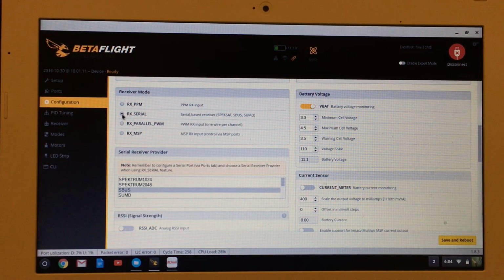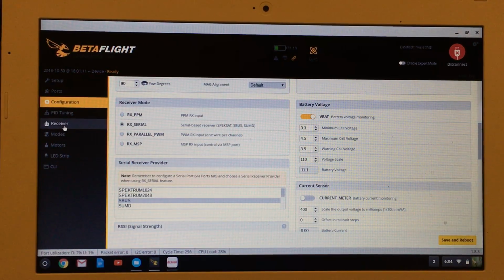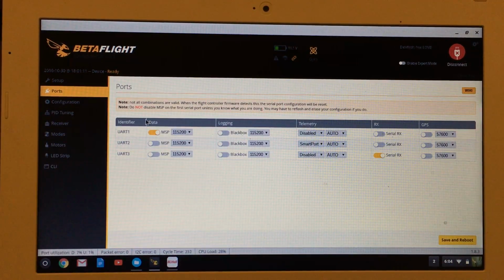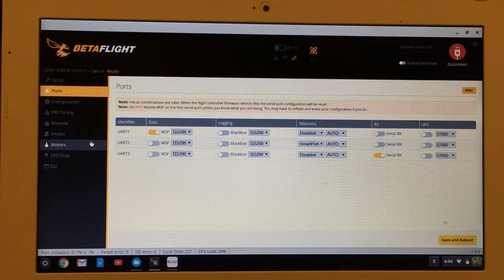if you're running SBUS, before doing this you'll first need to go into your ports tab. UART1 on this is the USB, so you want to leave that one on. UART2 is my smart port telemetry from my XSR, so you want to change that to be smart port. UART3 is your serial RX, which we're using SBUS. It would be the same if you're using a Spektrum satellite.